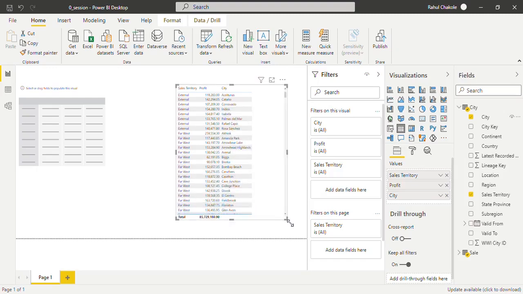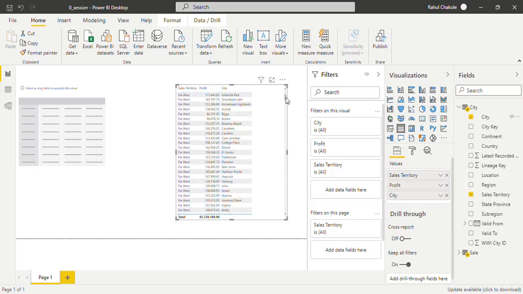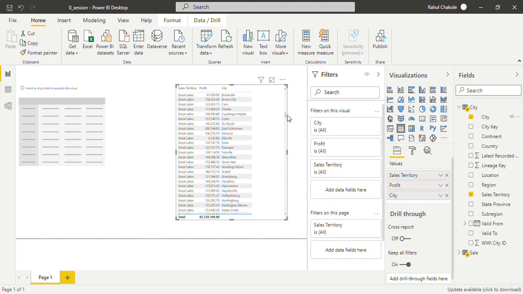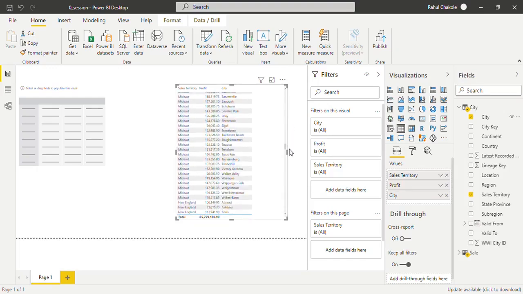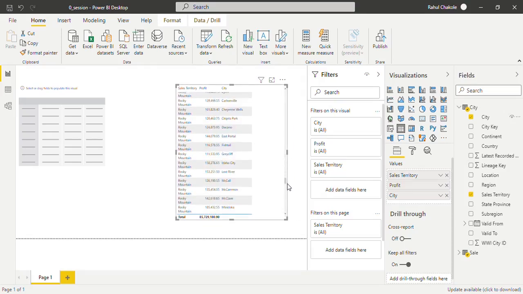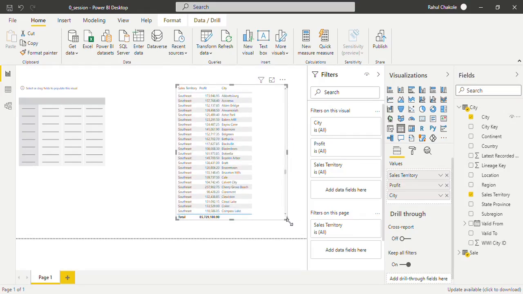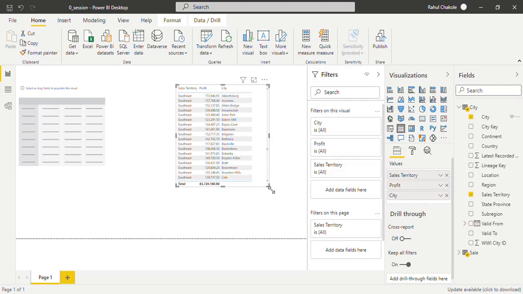So if you can see the visibility, it is very difficult to understand or analyze the data if you are using a table. But this thing you can achieve by using a matrix table in a very good form. So let's try that.